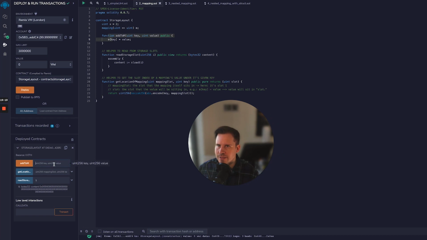Now let's try to add something to M. Let's add key 2, value 4. All right, so let's add that to M. Read storage slot 1, where the mapping sits. Let's see what happened. Nothing. It's still 0. That's fine, that's what we expect. But the question is then, where did it go? Did it go to the next slot over? No, it did not. So where is this 4 sitting?